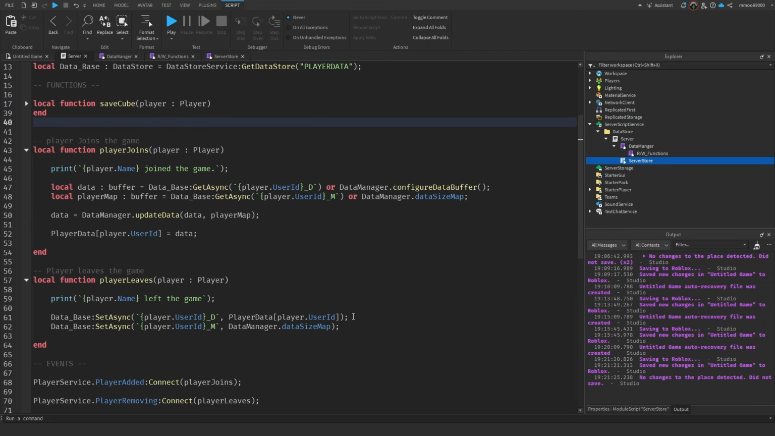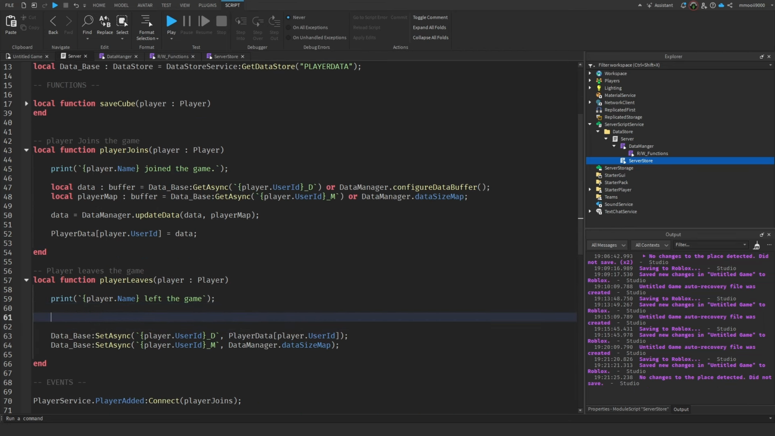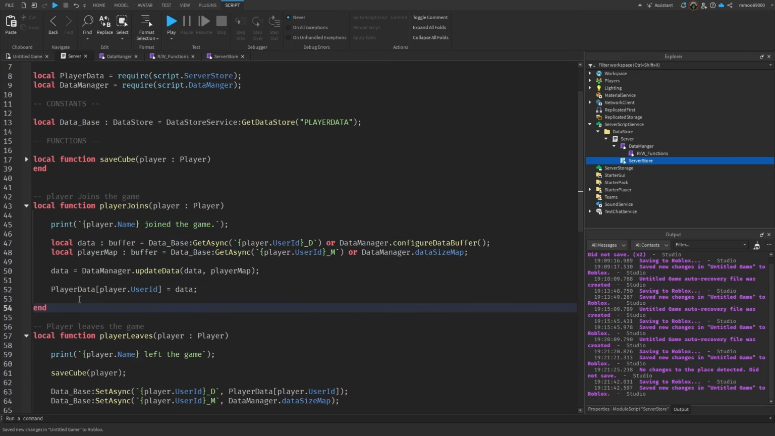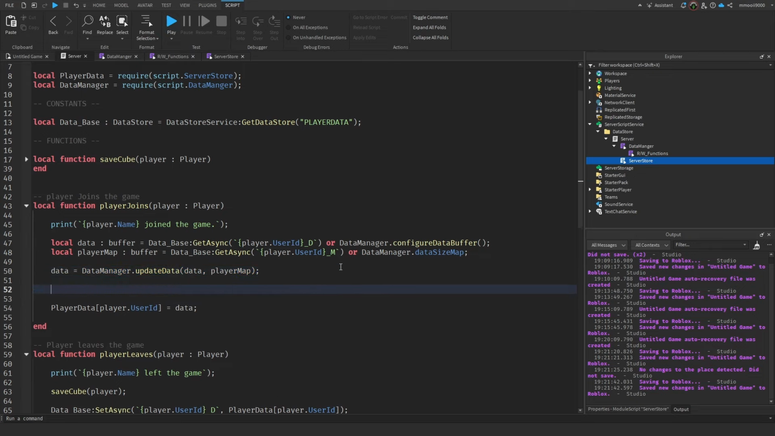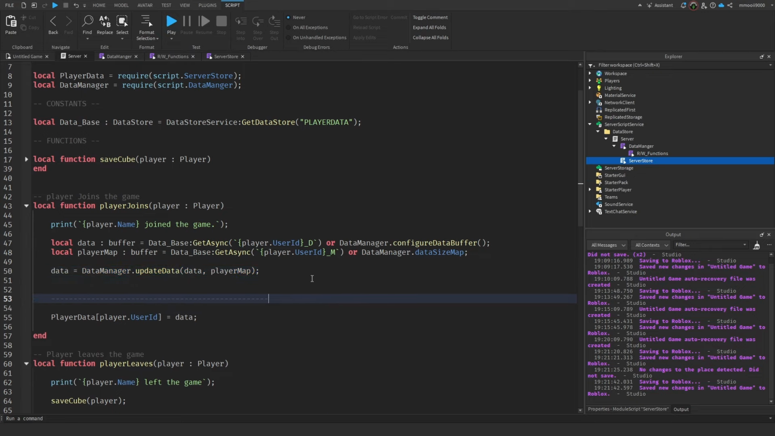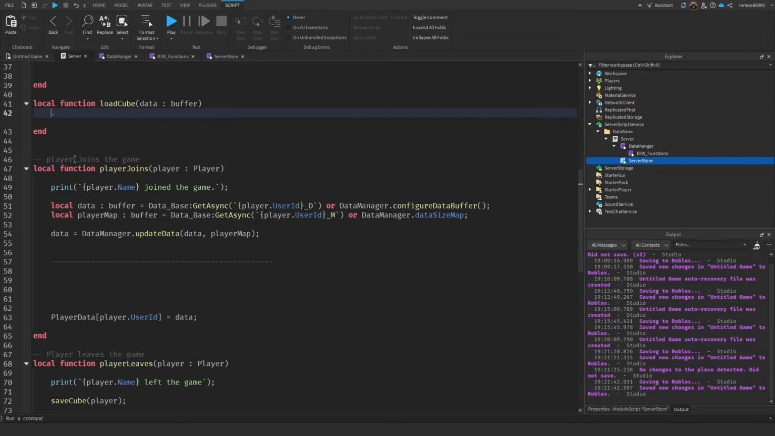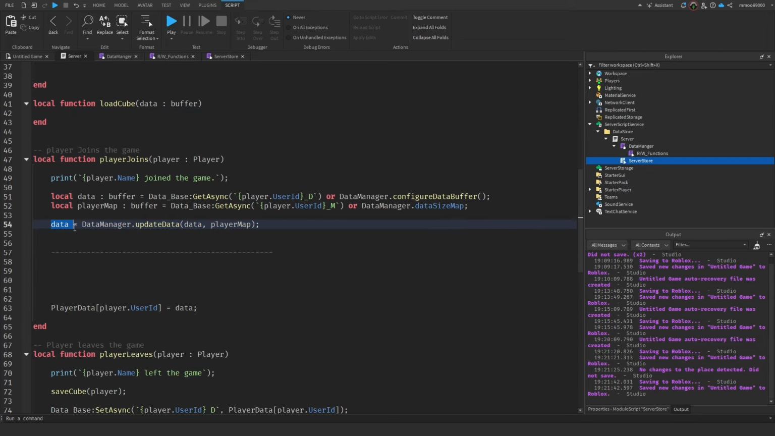But every time the player leaves, all we need to do here is when we leave the game, save the cube, and pass in the player as well. Now finally, when the player joins, obviously we need to update the data first, so that we get the new data map with everything in, so ignore that for now. But underneath that, we need to load data. We're going to create a new function above that, load cube. So we can load the cube now, and all we need to do is pass in the data, which is going to be a buffer, because in our player joins function, we already have reference to the data. So I could just do load cube of data.